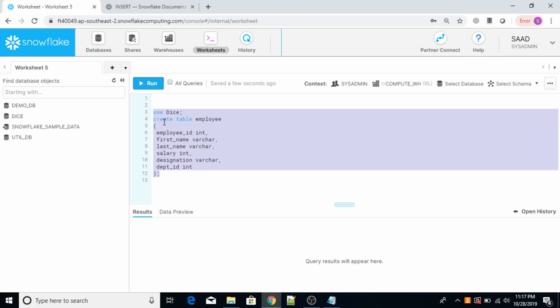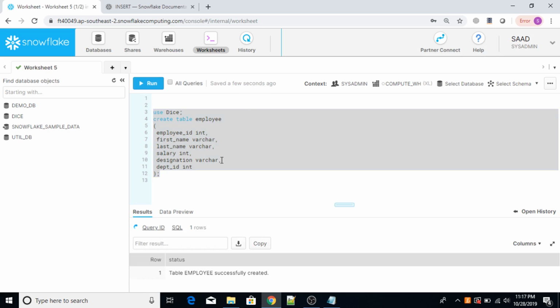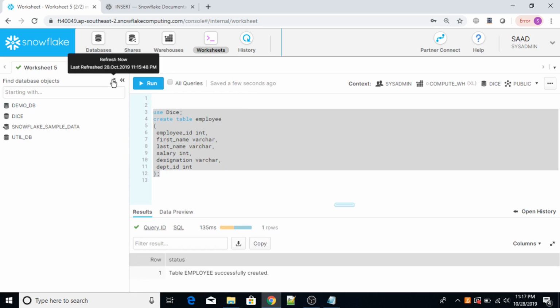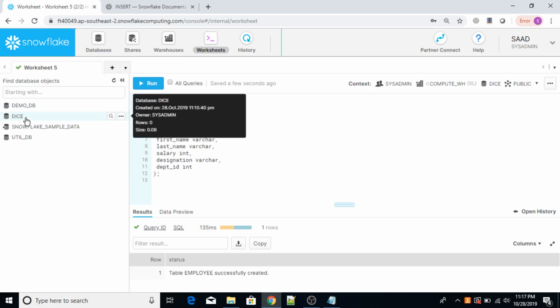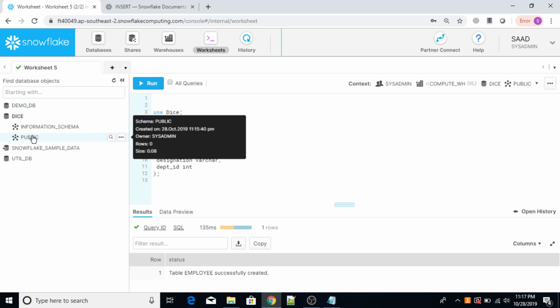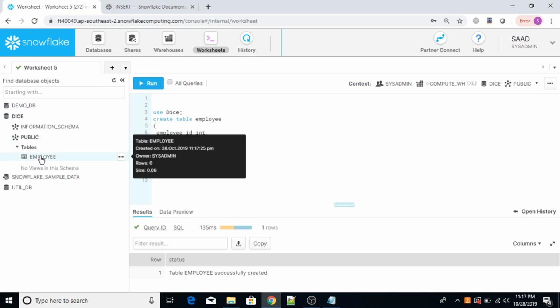USE Dice, create table employee. So these are the attributes of this table. Let me just execute this. The table has been successfully created. Now refresh this. So the employee table has been created.